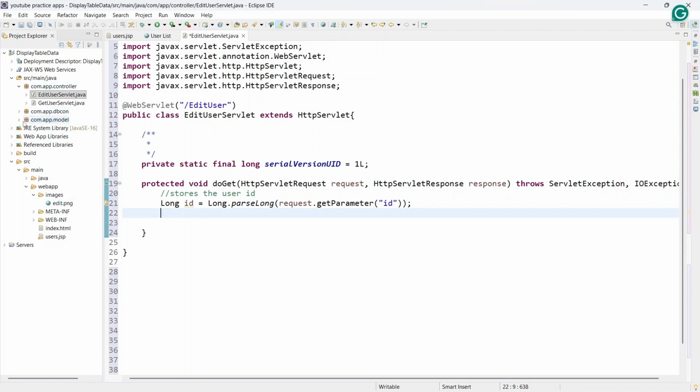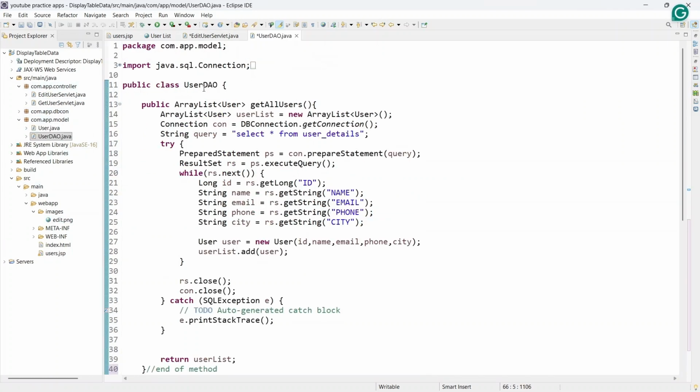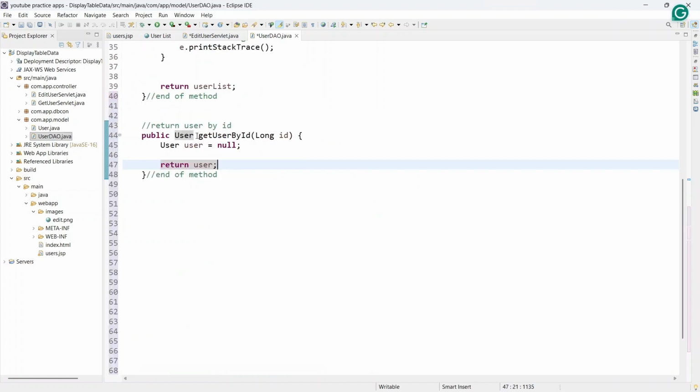Let me open UserDAO. So here I have the UserDAO class. In this UserDAO class, I will create a method getUserById. I have created a getUserById method. It will return a user.